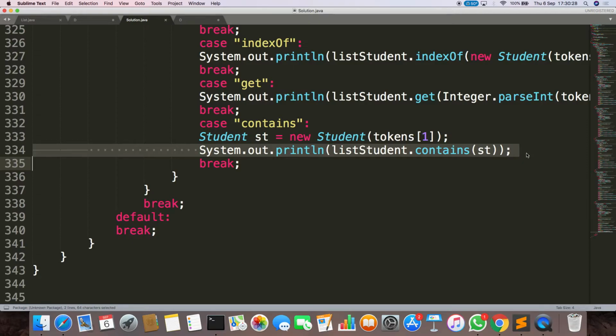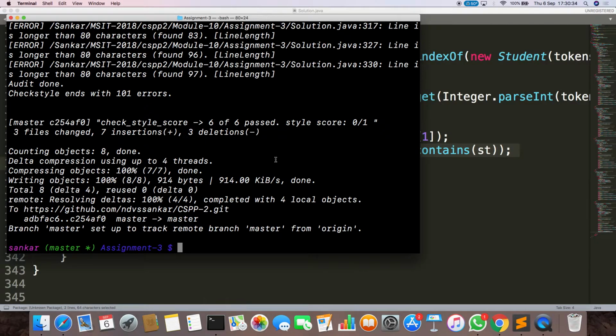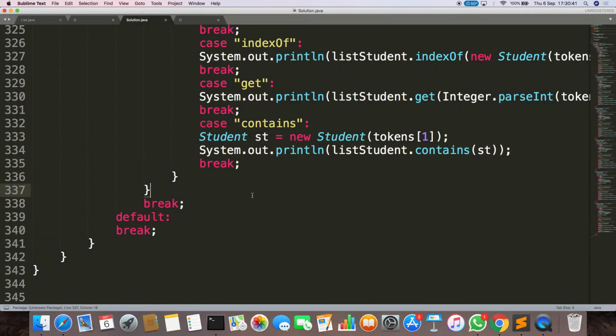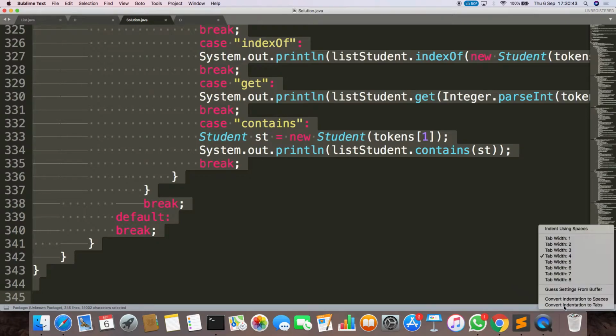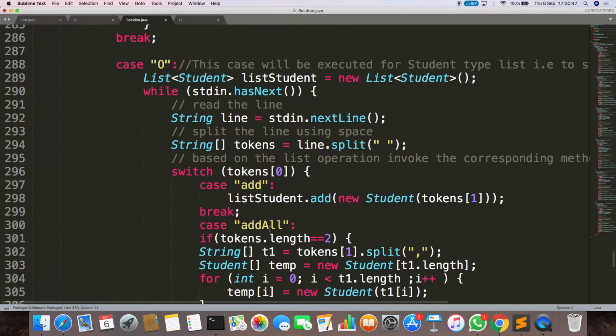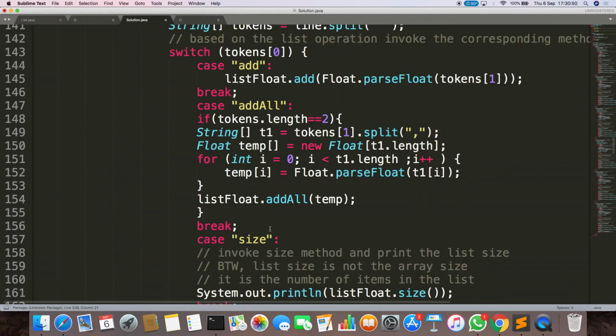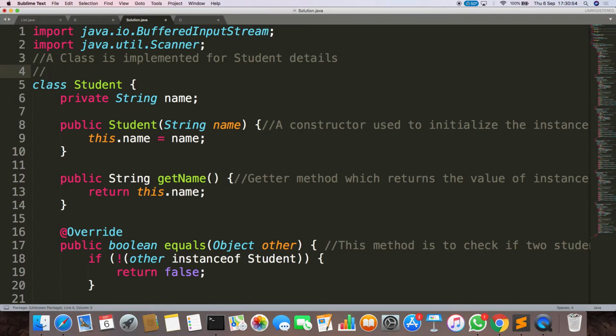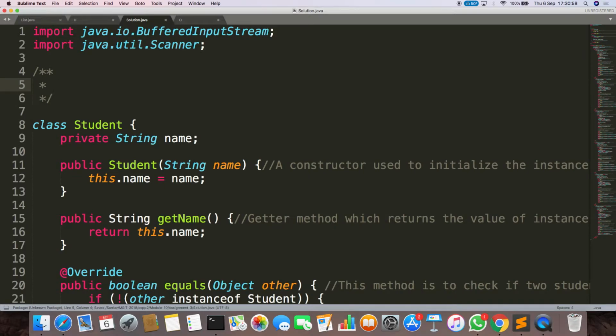Arman? Yes, sir. So check style errors. Would you like to see? How many are there? 101 errors. Oh my god. I think docstrings are not available, might be. So that's why you're getting errors. With the brackets, spaces, lines are also very long. Yes, sir.